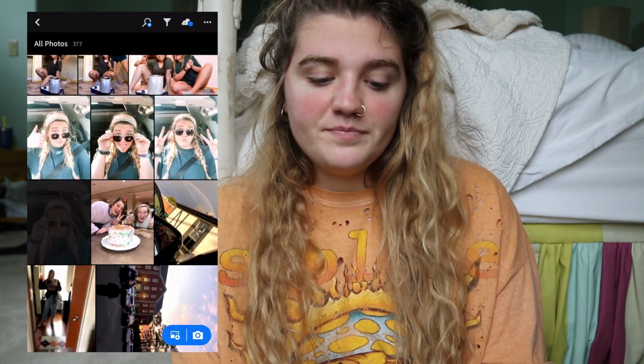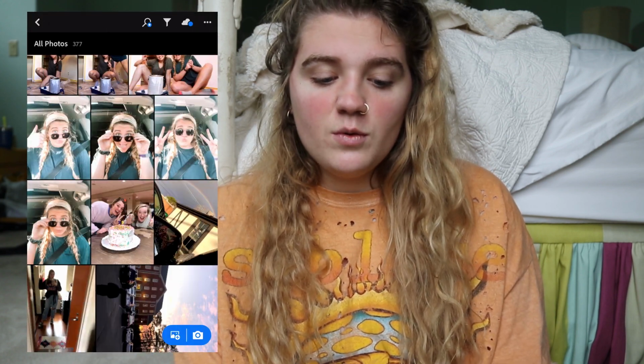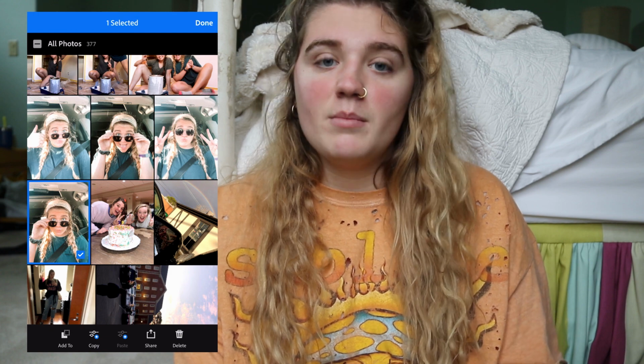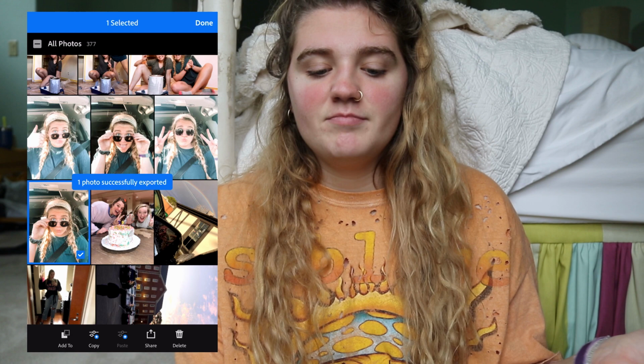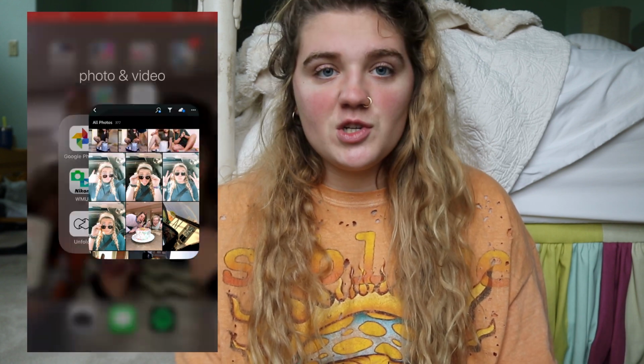Yes, so there's that, and then to save it, you would just press and hold, and then on the bottom there's a little share button, and you push export to camera roll, and it saves. So that's how I edit my pictures.